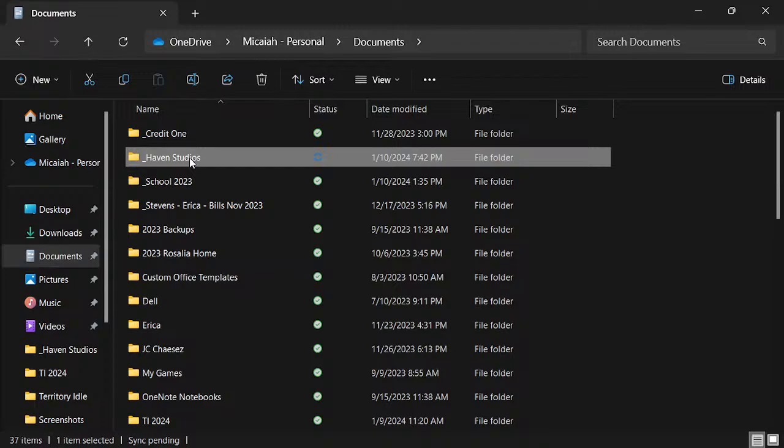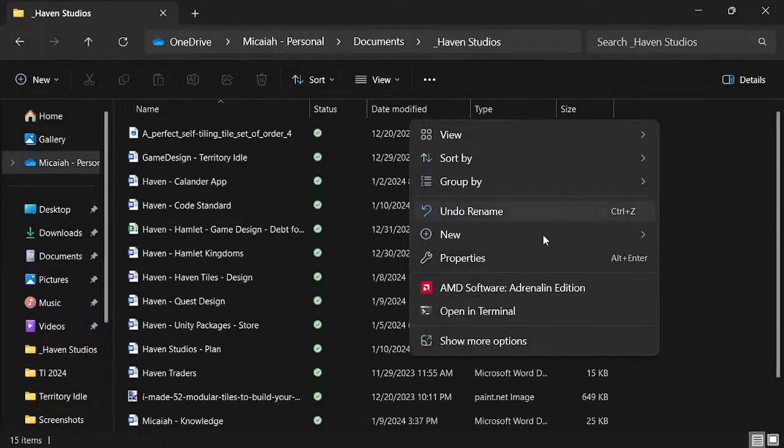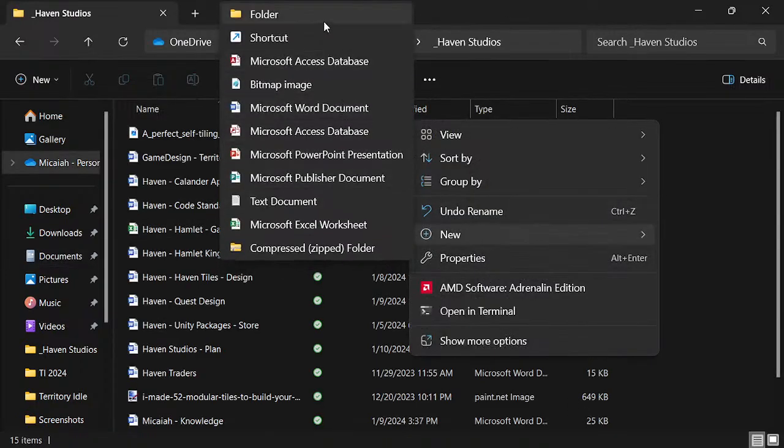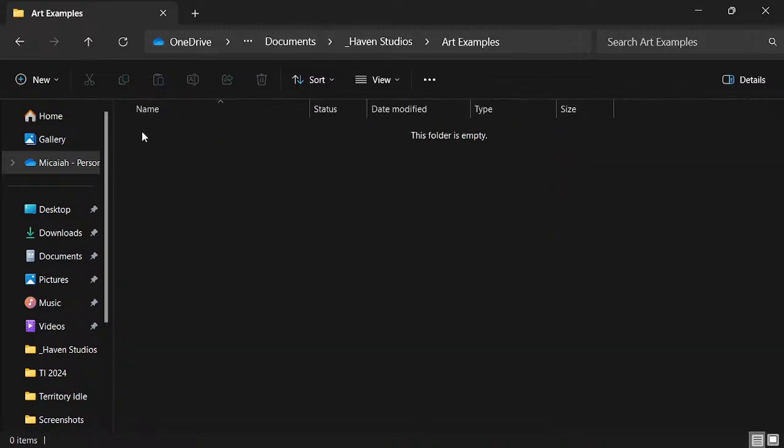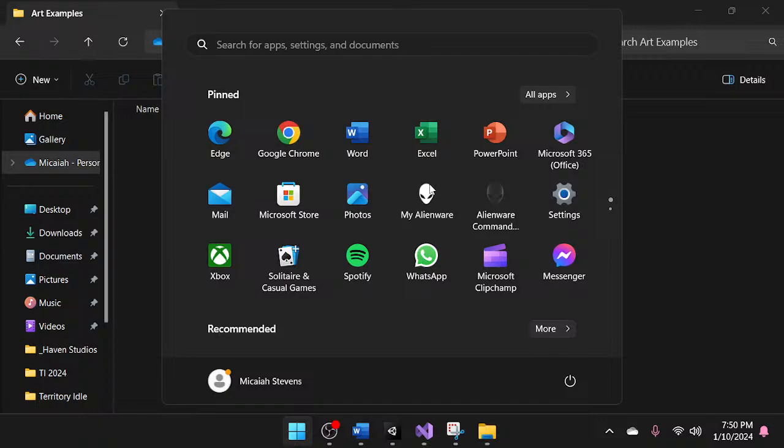Here, let me go to documents. Let's go Haven Studio. Let me go create a folder for art examples. And then let me just go to Paint.